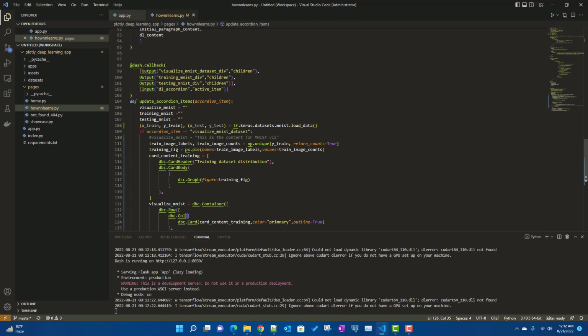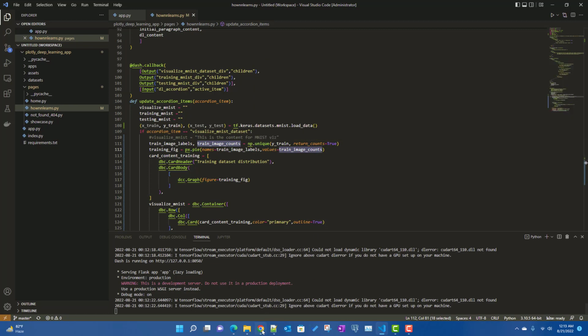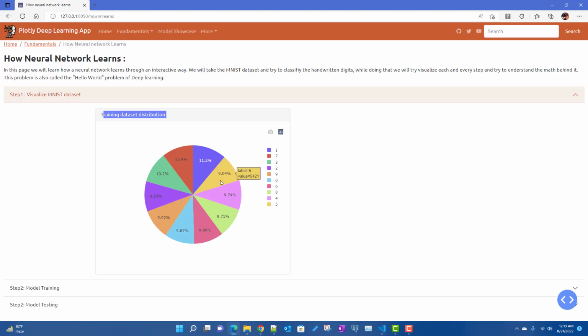If we go back, from this array, from these names, those label names are coming up, and the values are coming from this count, which we determined using numpy.unique. So that is what it is displaying. And as you can see, for all these images it has almost a similar count. It has an even distribution among all these images.